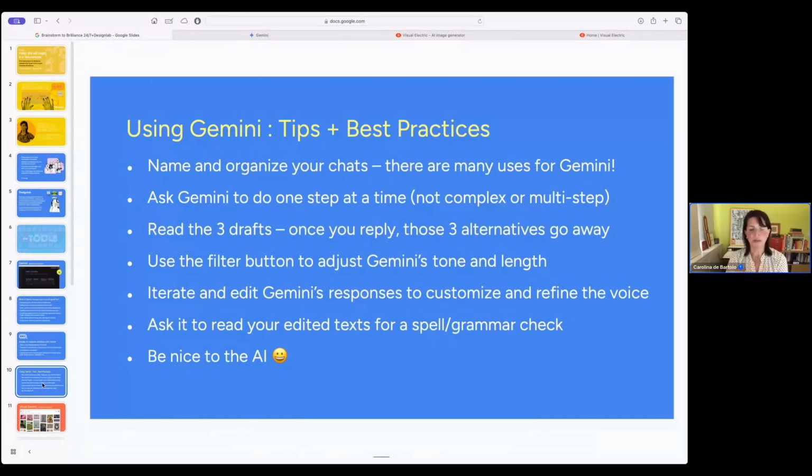Use the filter button to adjust Gemini's tone and length. There's a little filter button at the bottom, which I'll show you. And then don't forget, you want to iterate and edit Gemini's responses to customize it and refine the voice, especially if it is, for example, a letter, and you intend for it to be your own voice. So you don't want to just use it straight out of the can. I usually use it as a starting point, or as a way to check that what I wrote seems right, is spell checked and grammar checked and has the right punctuation in it and so forth. So yes, once you finalize, you can always ask it to read your edited text for a spell and grammar check.